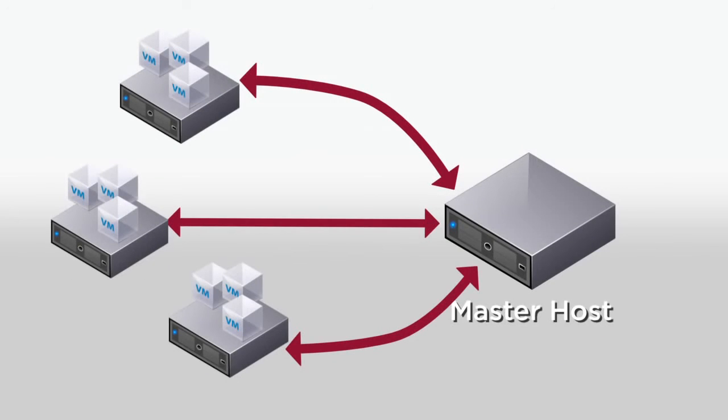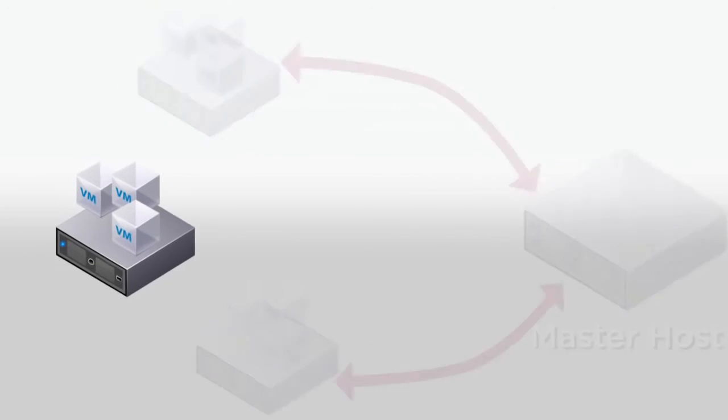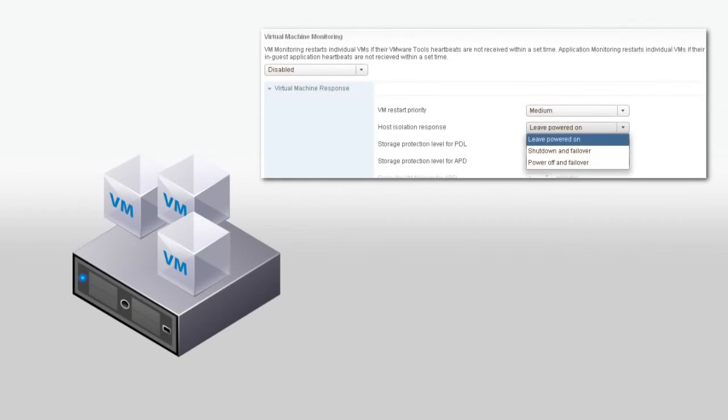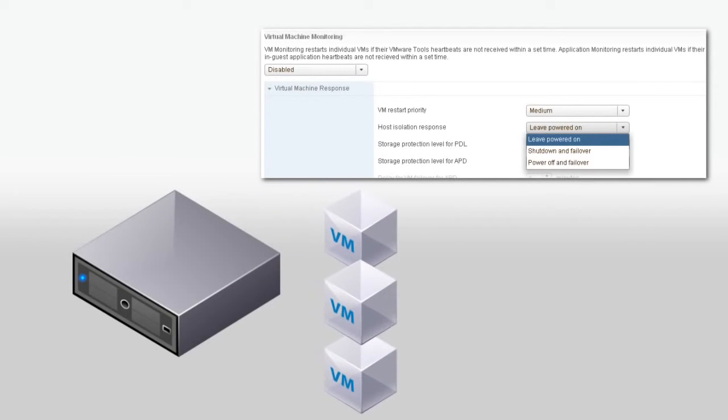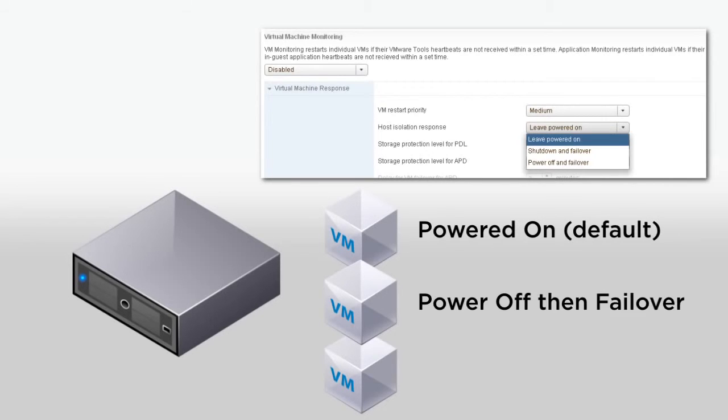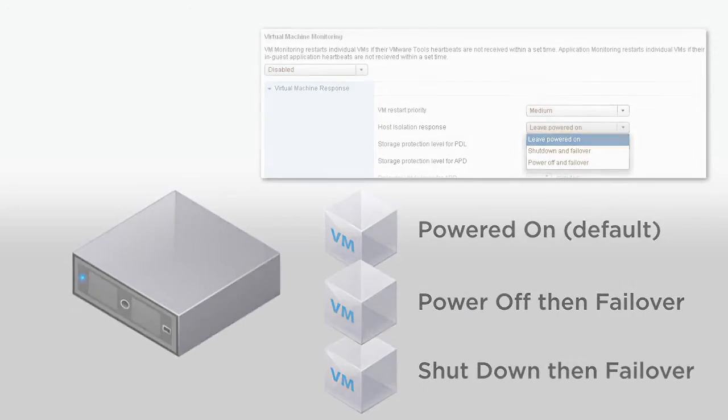If a host becomes isolated so that it is still running but has lost management network connectivity, HA uses the host isolation response setting to determine what happens to the affected virtual machines. You can set the host isolation response to leave the virtual machines powered on, which is the default, power them off and then fail over, or shut them down, then fail over. You can also customize this property for individual virtual machines.